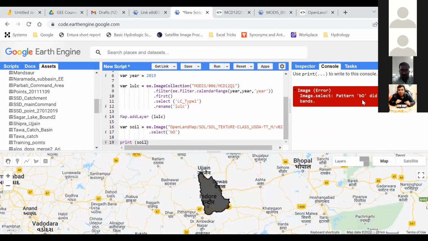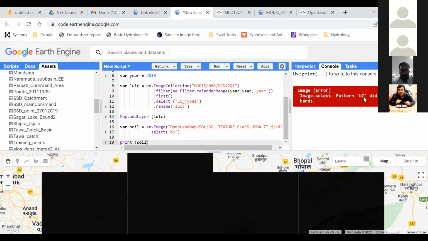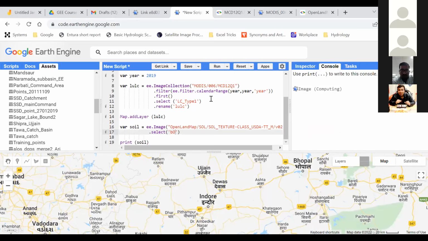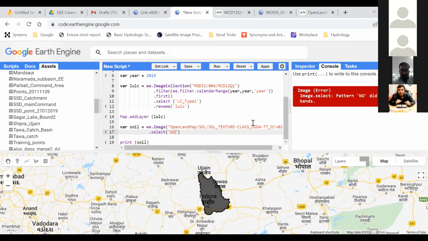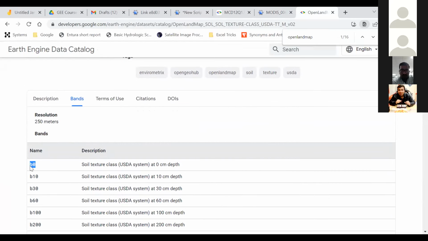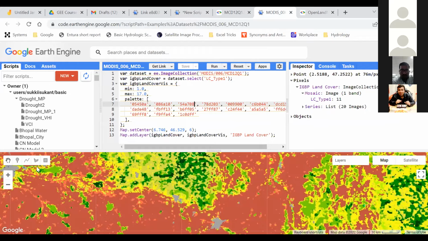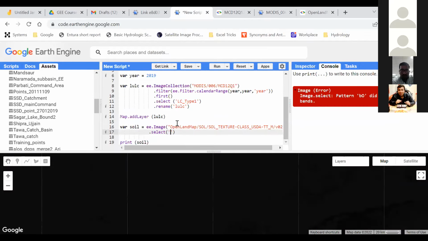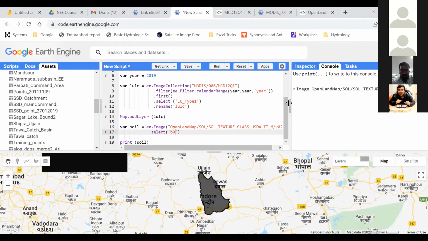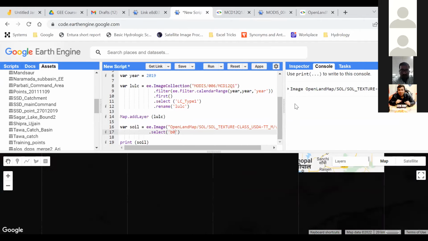In the console, there is an error because it says that B0 is not a band. It is not actually B0, it may be BO. I may have used some wrong phrase, or I can simply copy it. It is B0, but initially I was typing BO. So now you can see there is a single map of open land map.